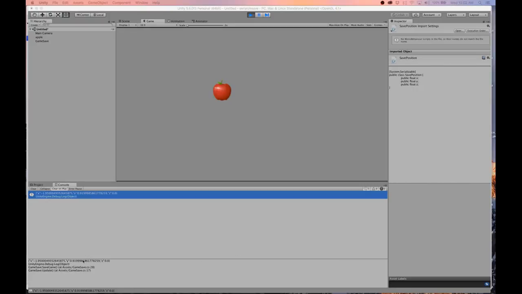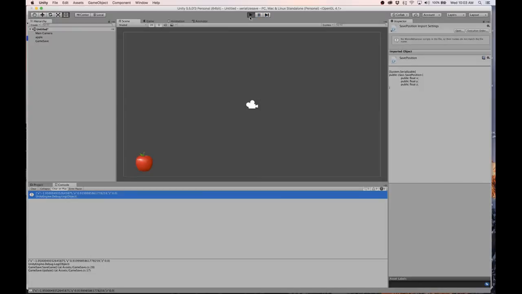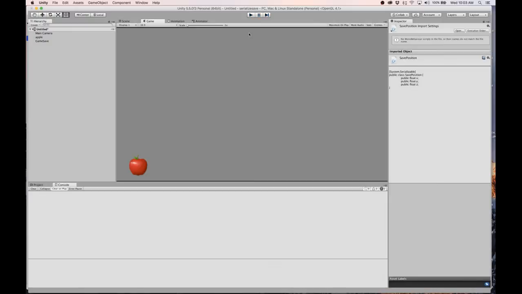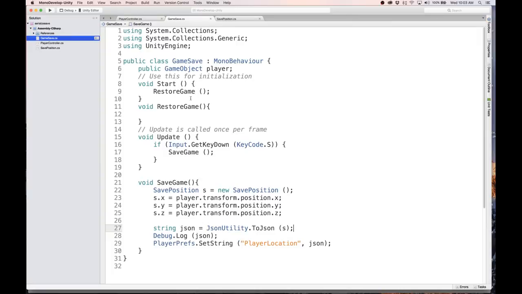But anyways, if you look down here in your example, you'll see this string down here, and this is the JSON representation of our object. And that's what we want. We're going to write this string out to player prefs, which we already did, and now the idea is we need to read it back in. So our apple is now here. If I unplay it and I hit play again, we're down in this corner, but we saved our coordinates up in this area somewhere.